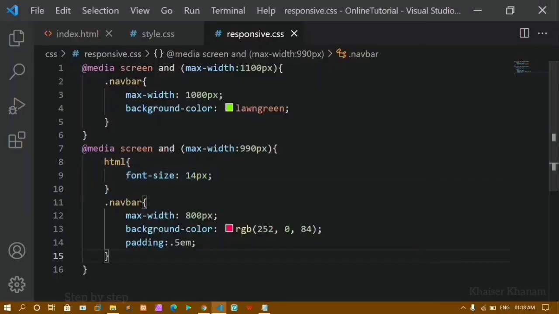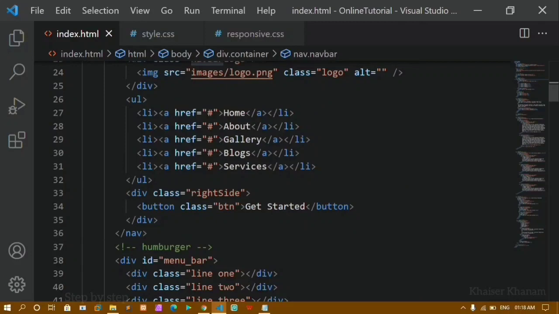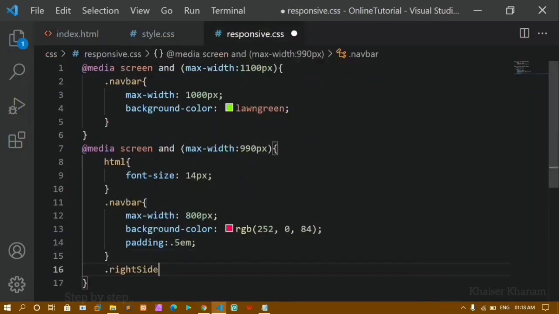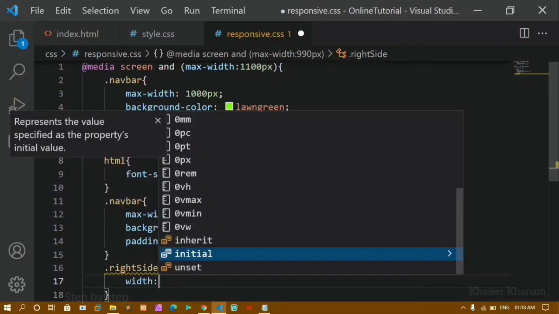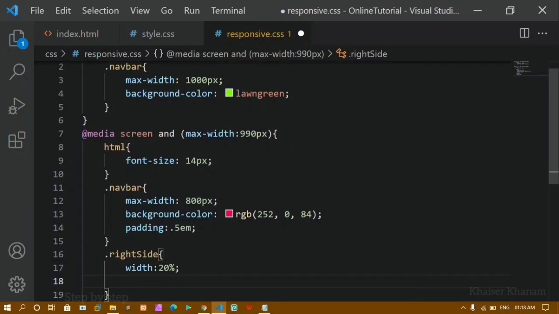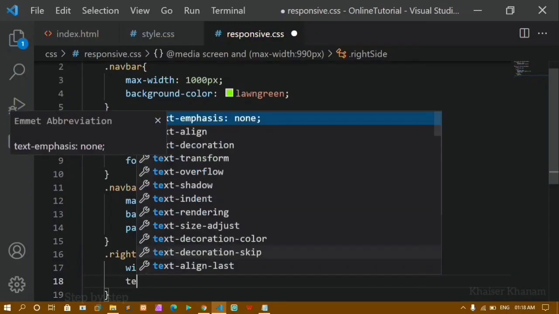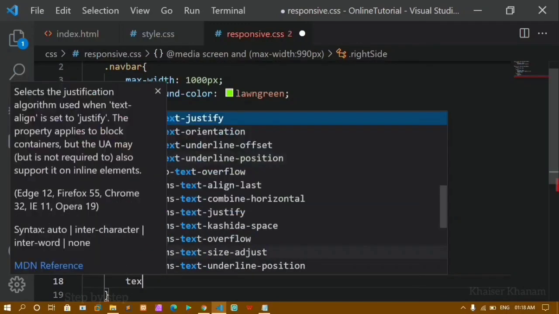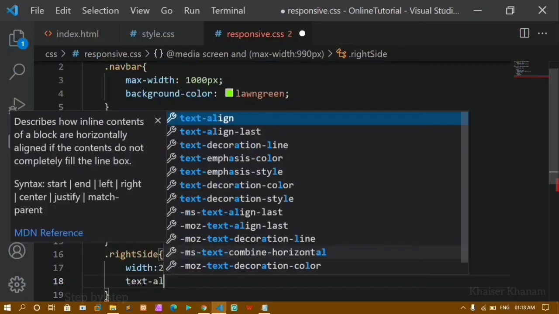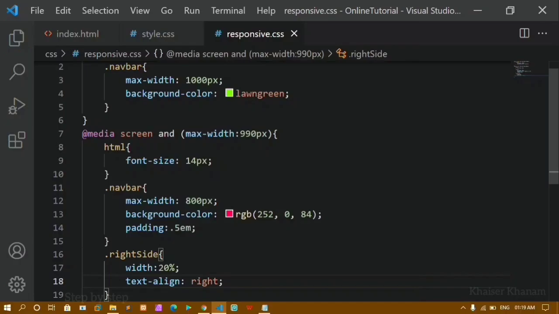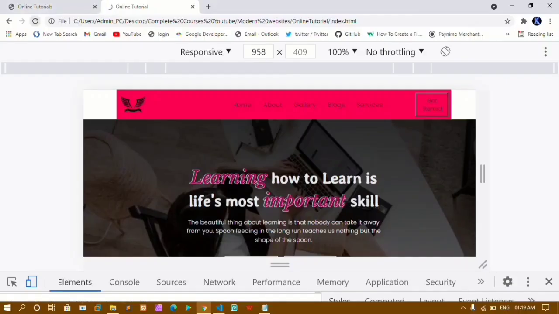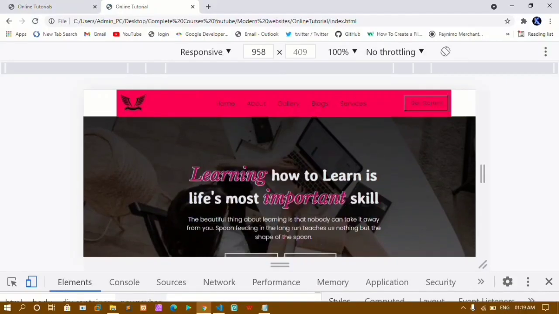Now below this navbar, I'll come to index.html. I'll copy this container, the right side container, and paste that class here. For this class I'll give the width 20%. I'm styling my button container, and also I'll give text align to be right. I'll save this. Now if I refresh this one, you can see my button is perfectly aligned.